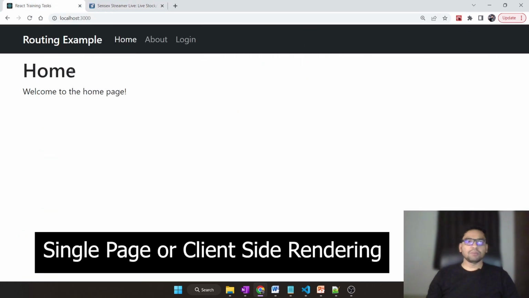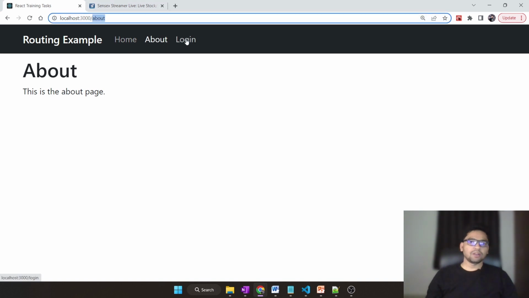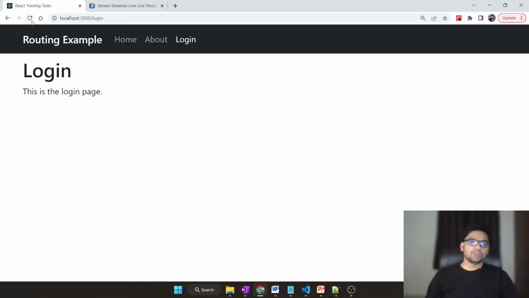Here is one more example using React. In React routing, it doesn't refresh the entire page. Let's say I'm on the home page, and if I click on About, you can notice nothing is changing. Let me click on Login. There are no changes. Just the header part is constant, and this component section is loading.